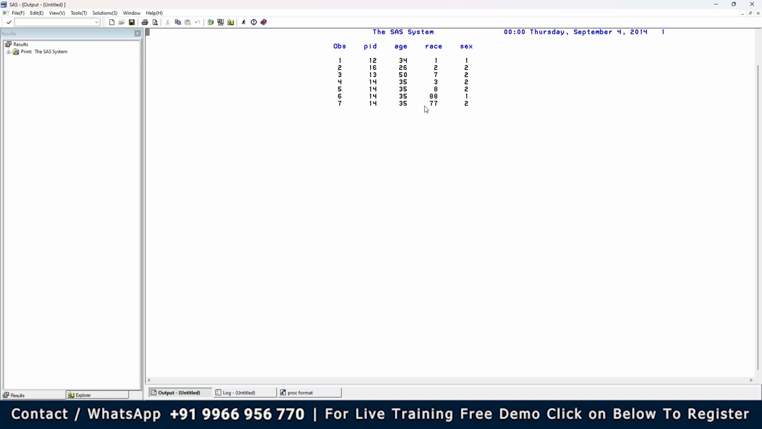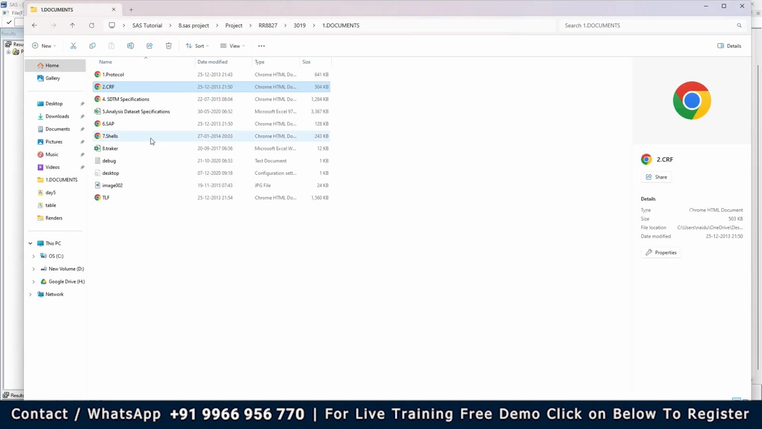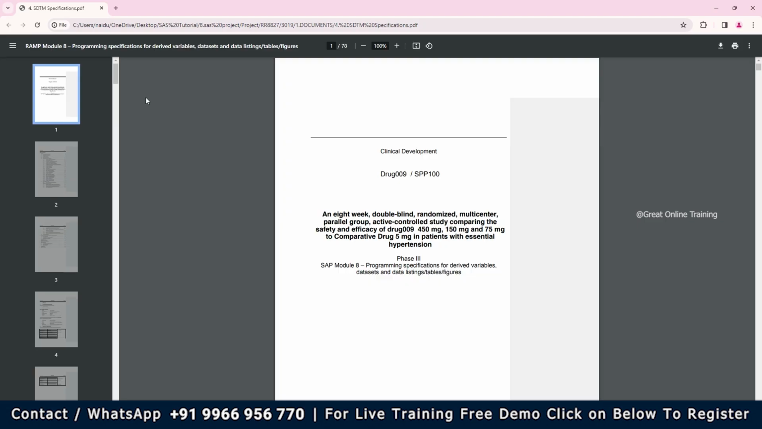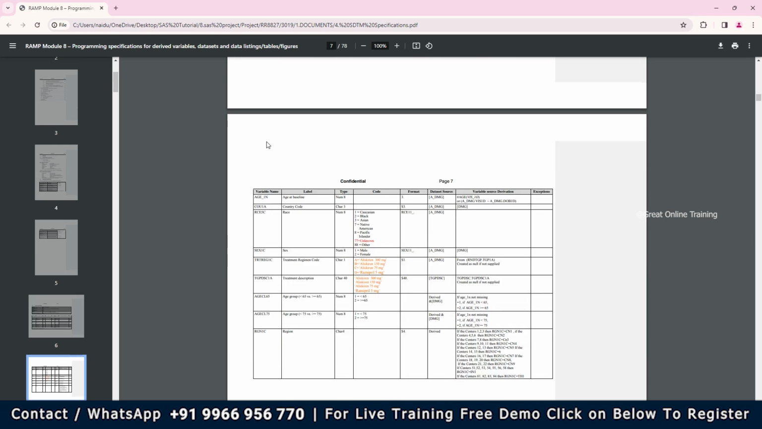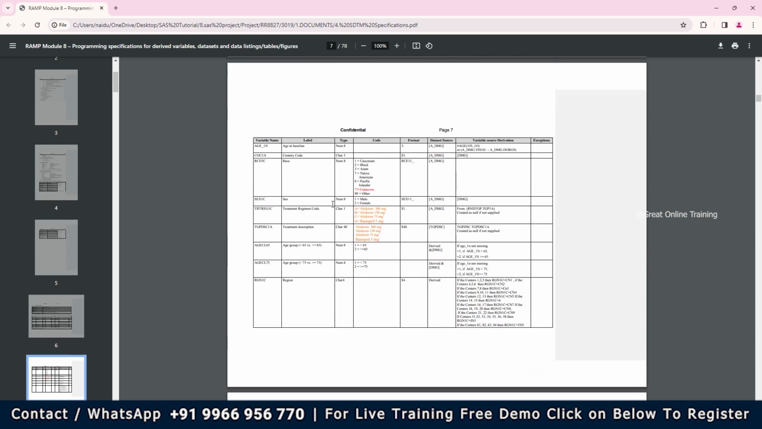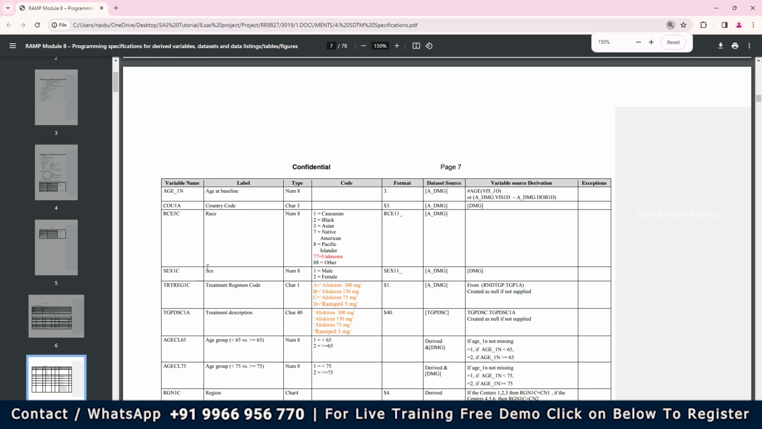In real time, whenever you get this type of data, there is a spec, nothing but a specification document, the SDTM specification. You open it, and in the spec they clearly mention what to do. You can see for sex, the variable is SEX. If it is a 1, you make it male. If it is a 2, then it's female. The format name should be sex underscore, and the underscore format name is required. Again, we have a treatment code A, B, C, D. A codes for Aliskiren 300 mg, then 150 mg, Aliskiren 75 mg, and Ramipril 5 mg.